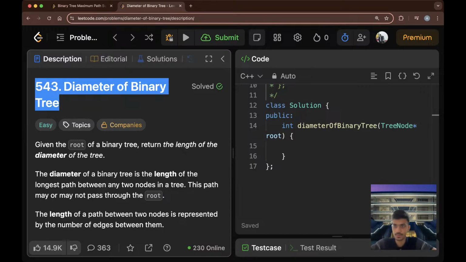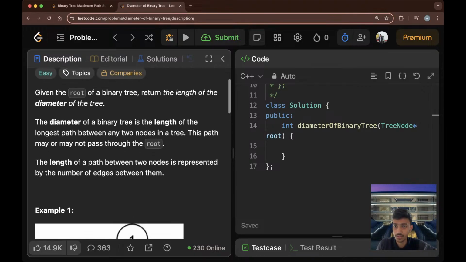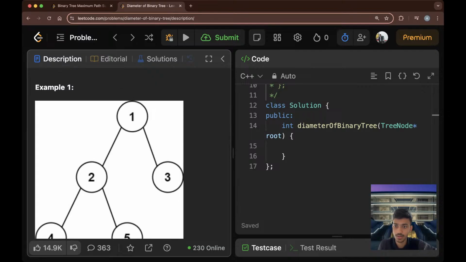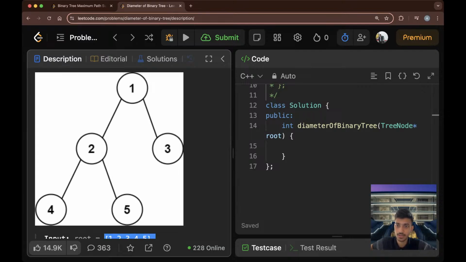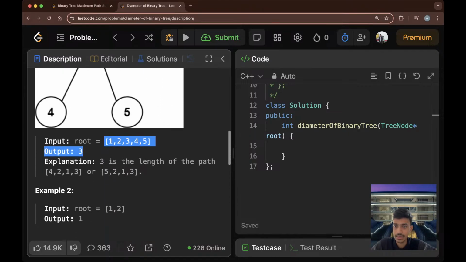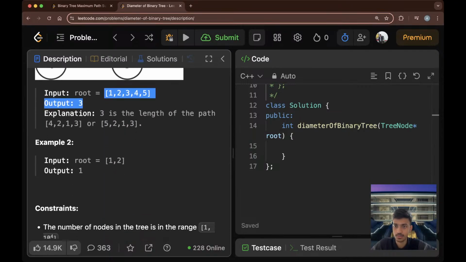So we are solving this problem, the diameter of a binary tree by DP only. So what do we want? We want the diameter. Like 1, 2, 3 is the maximum one. So we need that as our answer. Okay.